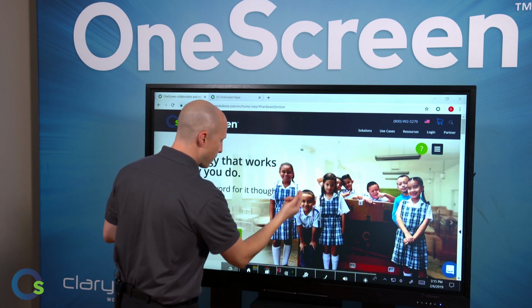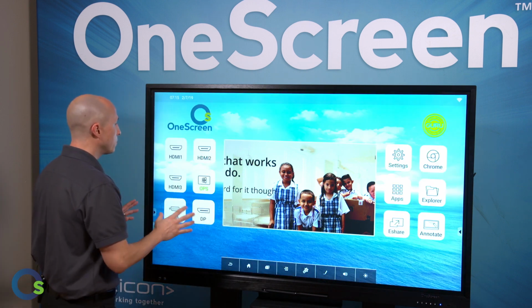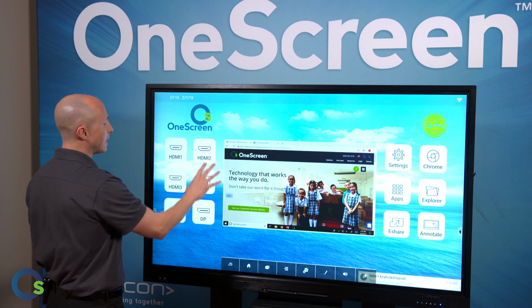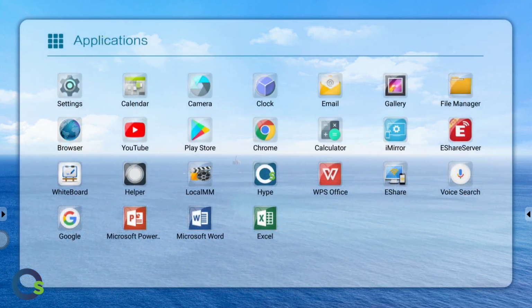Now, from an easy swipe from my finger, this allows me to transition right into our home screen. And from our home screen, you have the ability to get to any other input that you want to include. 3 HDMI inputs, VGA, and DisplayPort. On this side, we boast our Android 6 operating system.